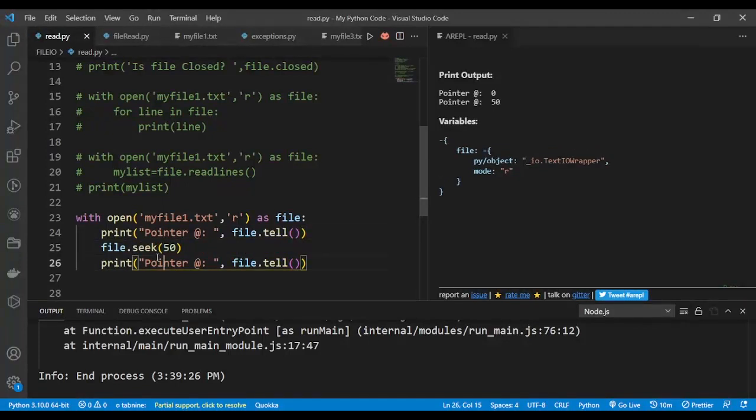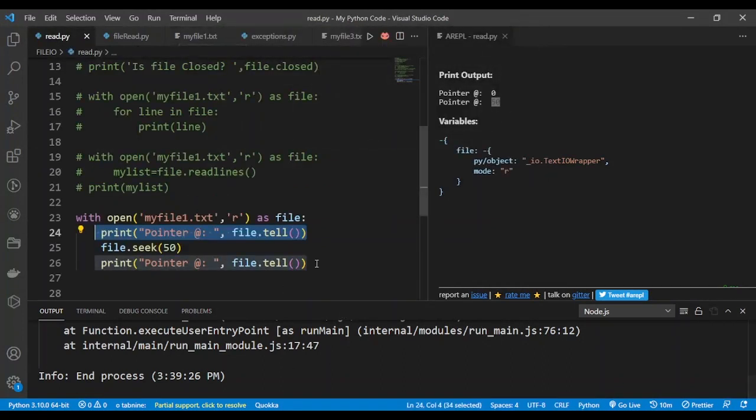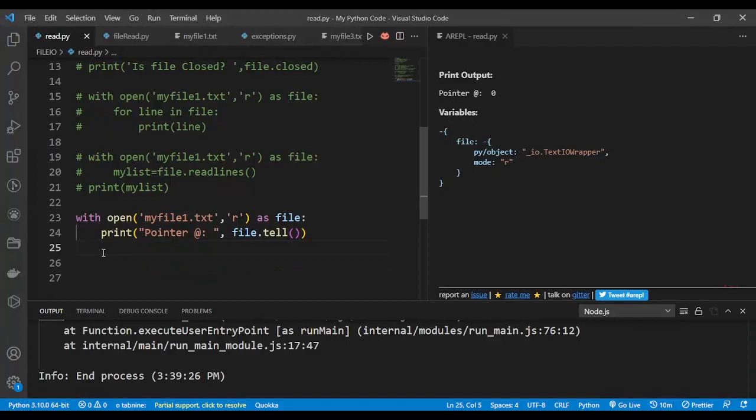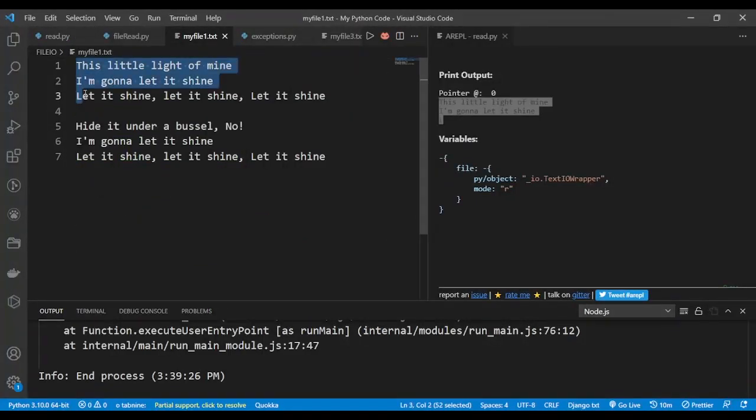Seek 50 means move to line 50. Now if I print out my pointer, you see it says my pointer right now is at 50. Initially it was at 0, which starts at the beginning of the document, but now it's somewhere in the document, on line 50. If you read, it drops the file pointer at the position where you read to. So let's say I read 50 characters. It reads and stops here.